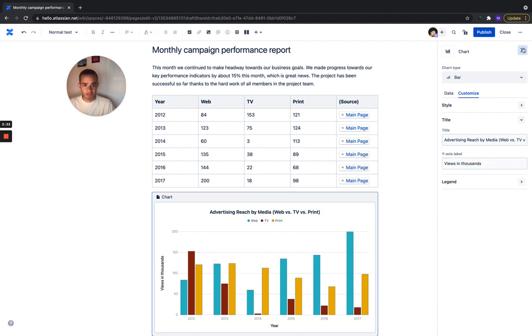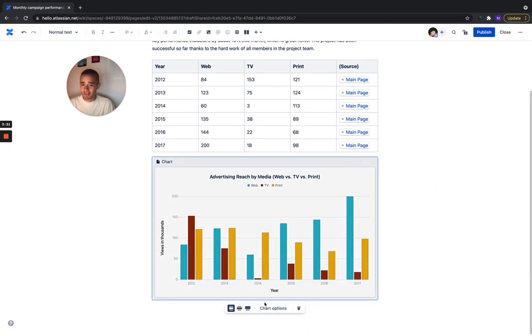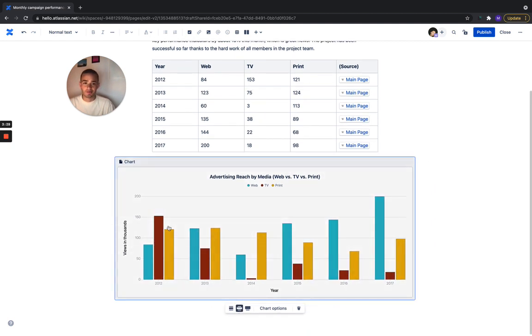Great. And so I'll do one more thing to this. I'll just make it a little bit wider so it pulls a little bit more attention. And that's it. We've made our first chart.